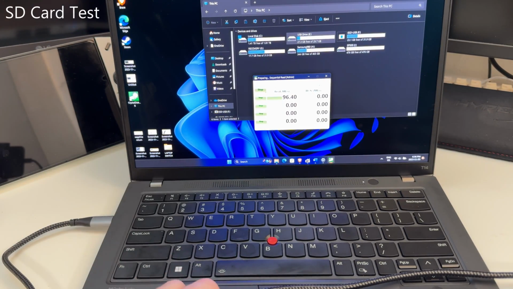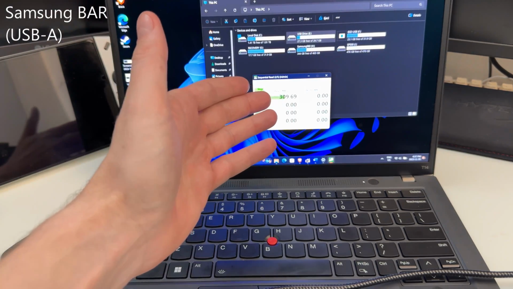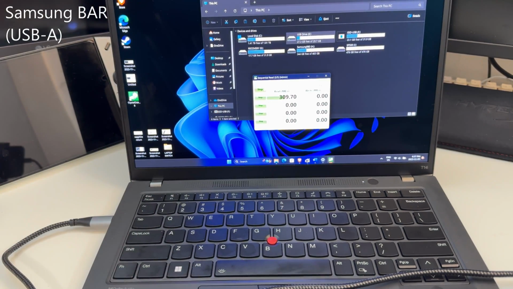Okay, so it's an SD card and it's getting SD card speed. So 100 a second. That is exactly what I anticipated. What else can we test here? Let's test F, whatever F is. Okay, the Samsung bar produces approximately 300 megabytes a second, and we're getting about 300 megabytes a second. So that's exactly as anticipated.